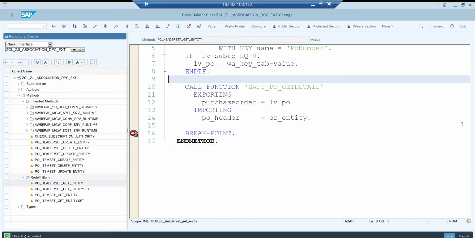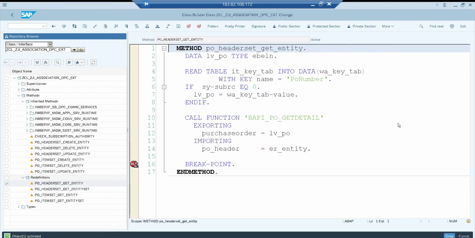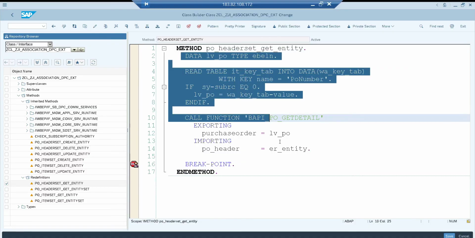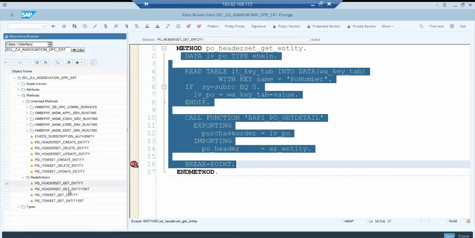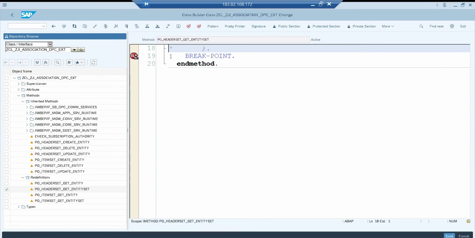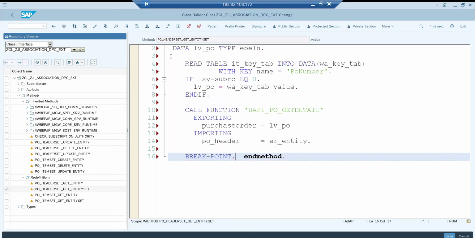Done. Maybe you can do the same in entity set as well. For header entity set, if you want, you can have a different BAPI to get the information, or you can keep the same information. Now I'm going to keep the entity item set. Otherwise I'll do one thing, this will be easy to understand. Let me copy the same coding and keep it in my entity set as well. Depending on the business scenario, you can change it. Nothing different here, and go to entity set.